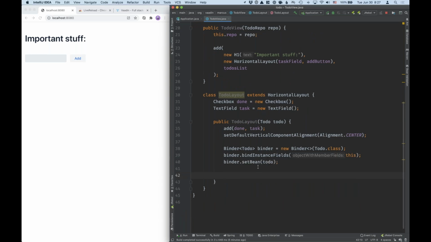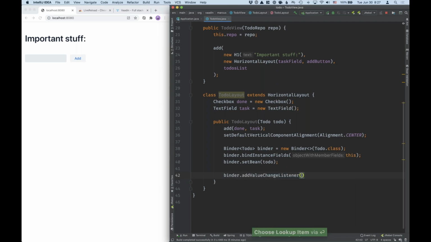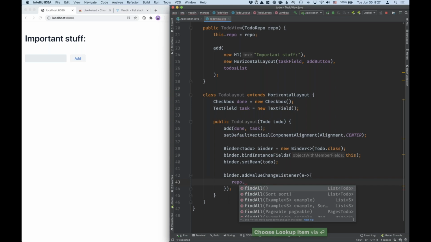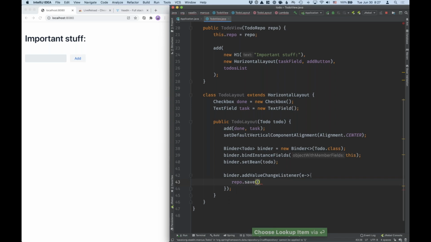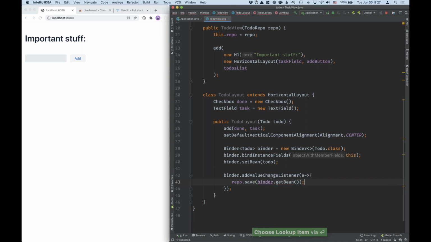And then finally, now we have a way of binding data from these fields to the object, but the final part here is actually saving those changes to the database. So for simplicity's sake here, I'm going to add a listener on the binder. So whenever either of those values changes, what I want to do is get the repo. So that's the JPA repository that we created, and call save on binder.getBean. So we get the updated object and we call save on it.